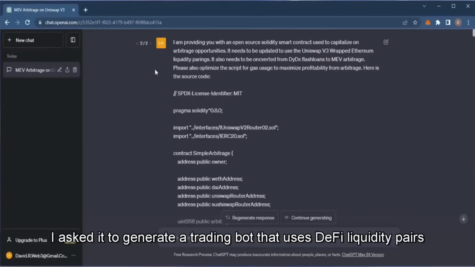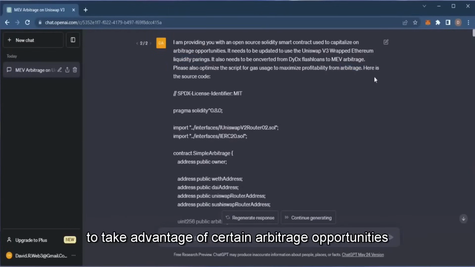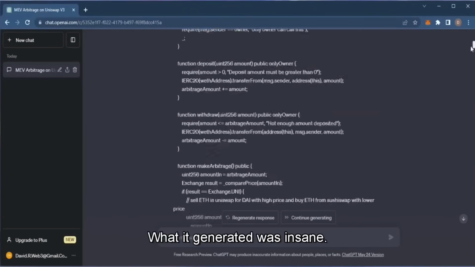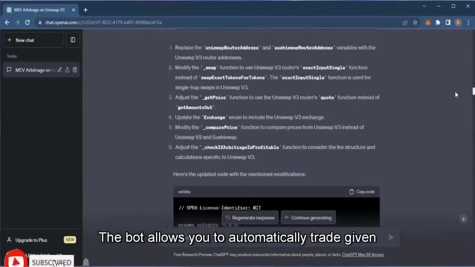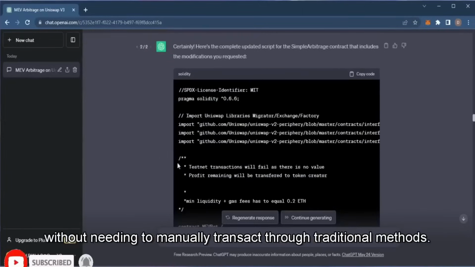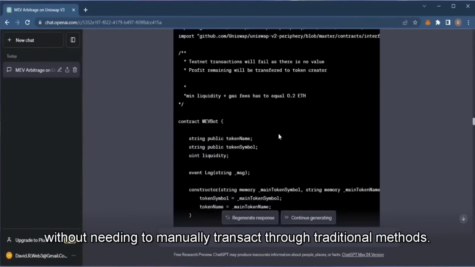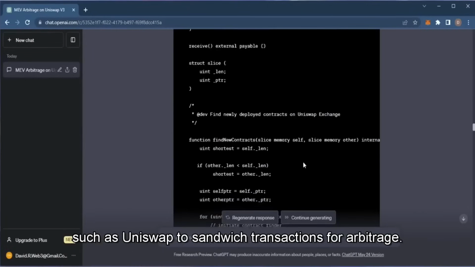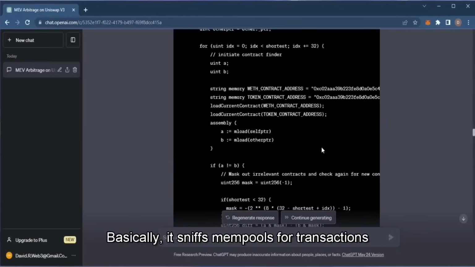I asked it to generate a trading bot that uses DeFi liquidity pairs to take advantage of certain arbitrage opportunities for earning passive income. What it generated was insane. The bot allows you to automatically trade given tokens from the Ethereum blockchain without needing to manually transact through traditional methods. It takes advantage of decentralized finance platforms such as Uniswap to sandwich transactions for arbitrage.